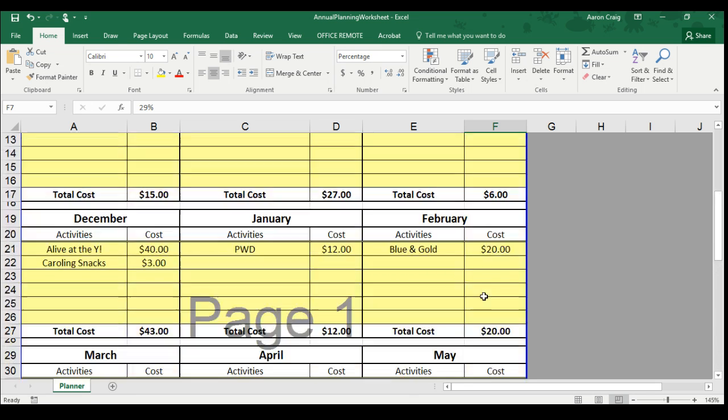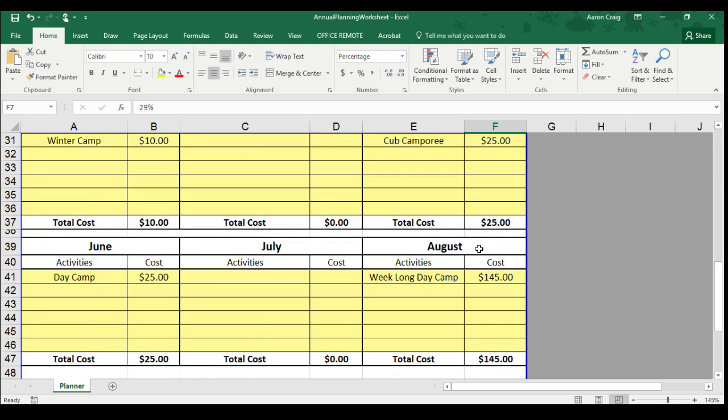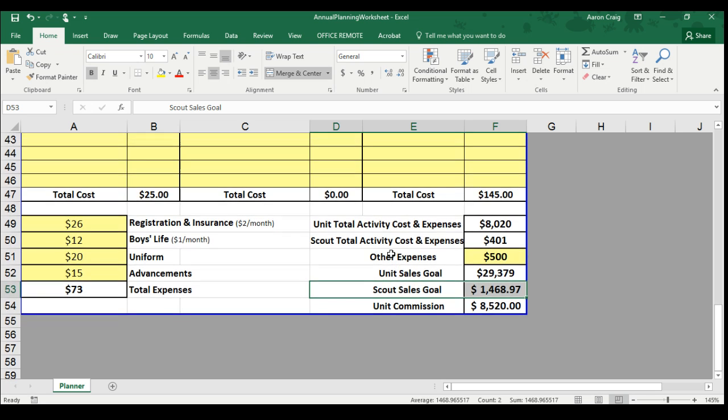Now back at the top, we put in how many scouts we have in our unit. Just pick 20 as a nice average number here for most of our packs. Breaking that down then, for 20 scouts, their per scout goal is $1,468.97. So not a huge number. We definitely had plenty of scouts reach that threshold this past year. And that is going to pay for their whole year.